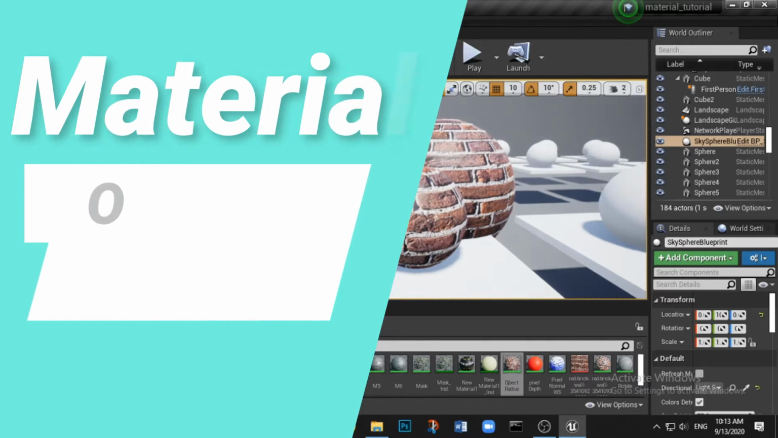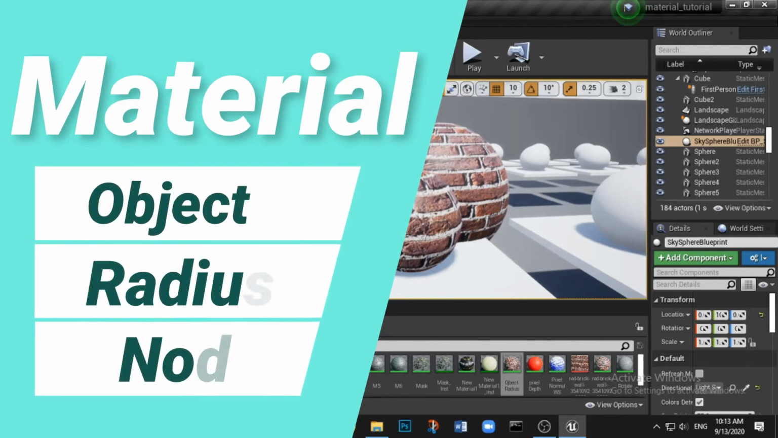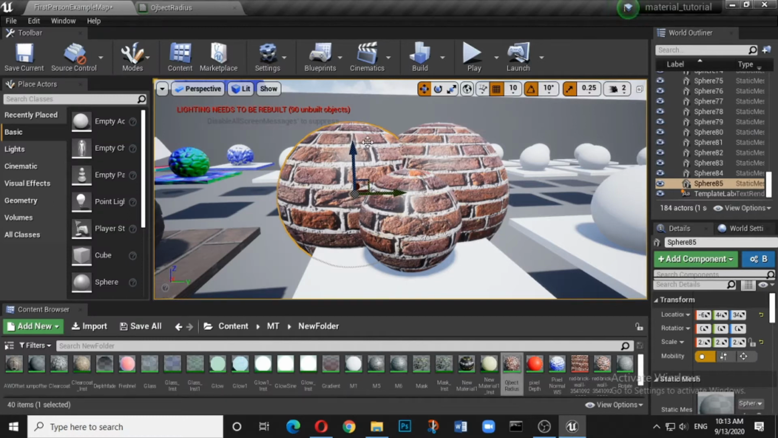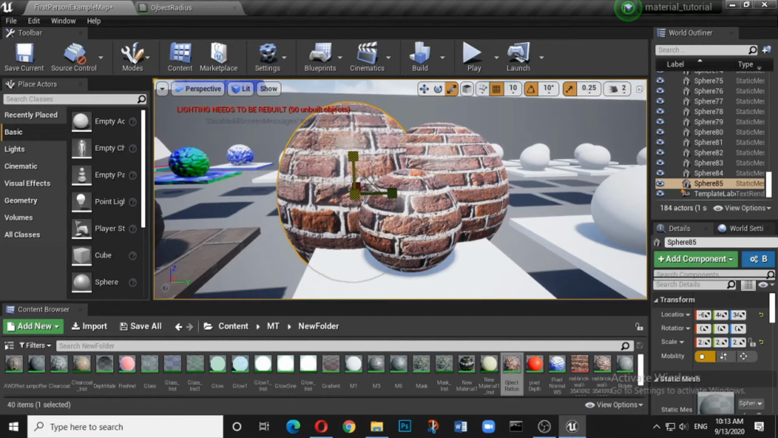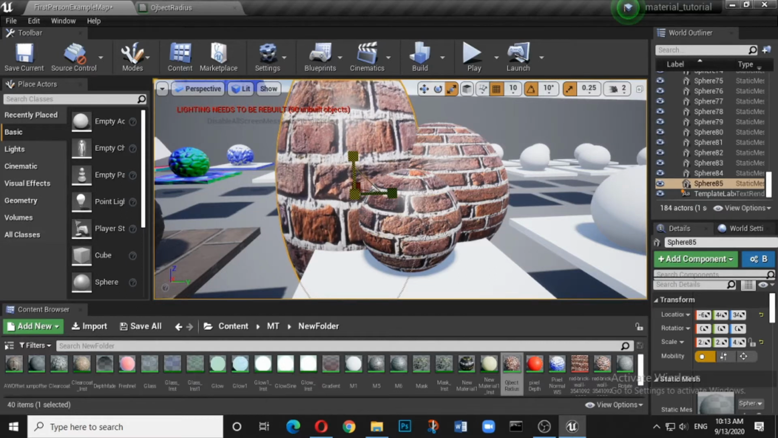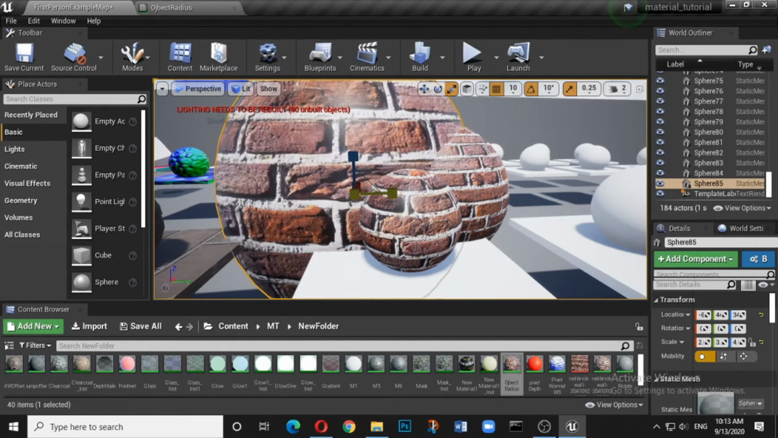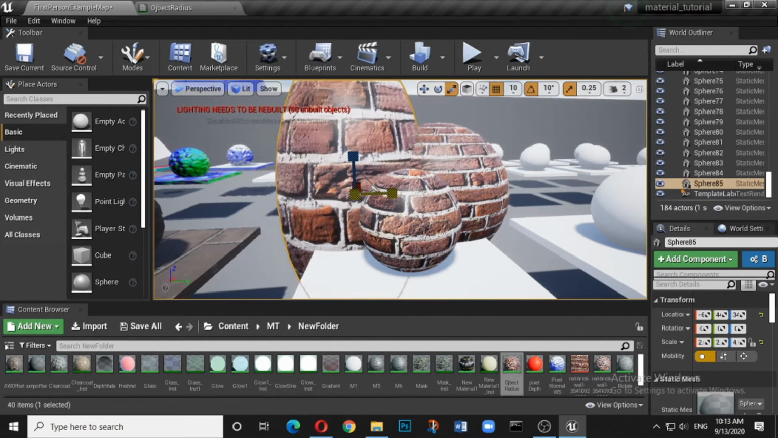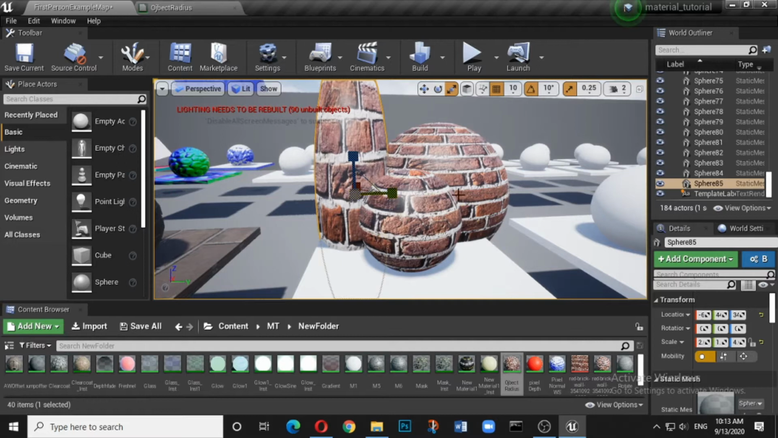Hi, welcome once again. In this video we will see how the object radius node is used and what the purpose of this node is. In this example you can see there are three spheres, and in two of them the size of the brick is more or less the same. But if we increase the size of this sphere, you can see the brick size also increases. Whatever the direction you do it in, there is a change in the brick size. So what we mean to say is that there is a change in the size of the texture.